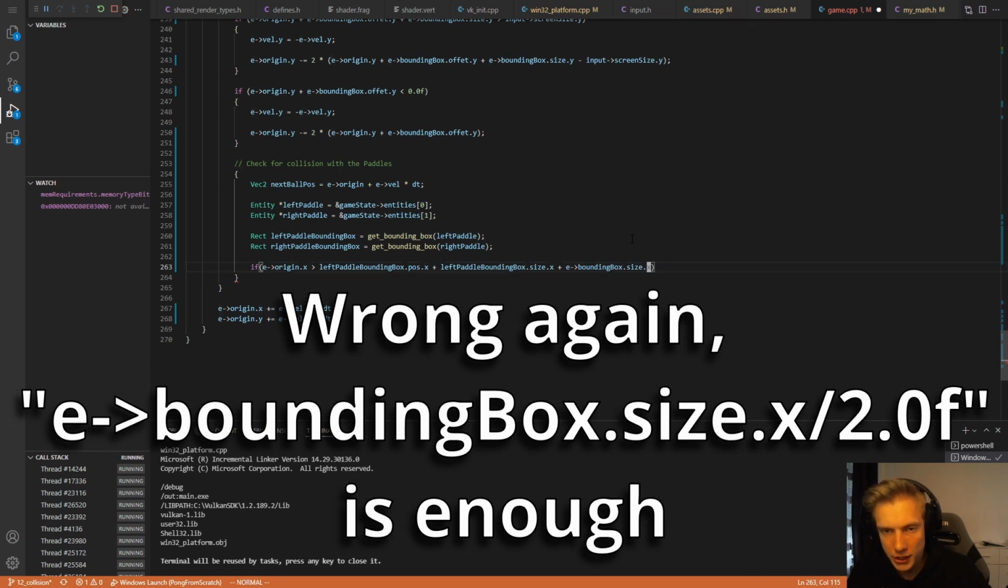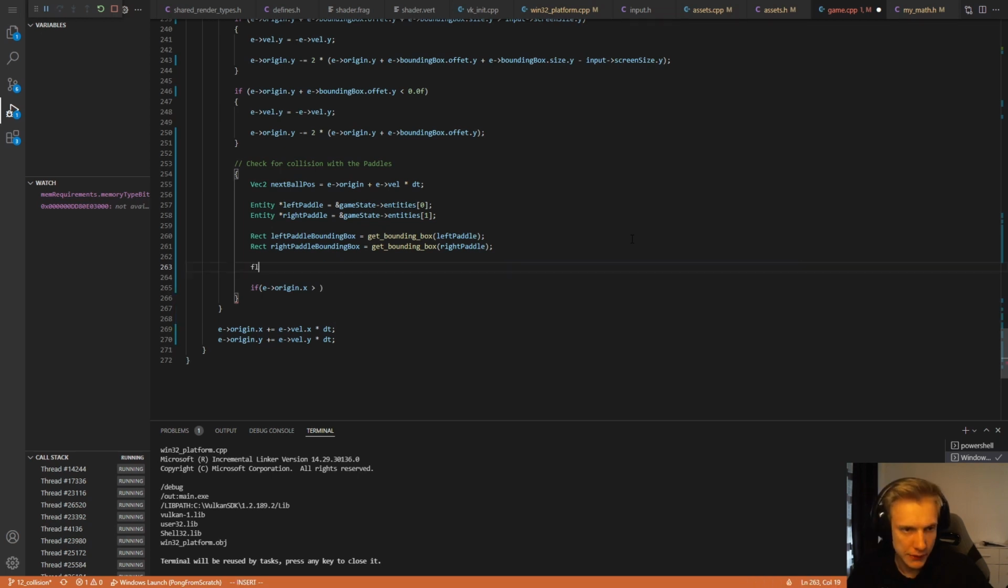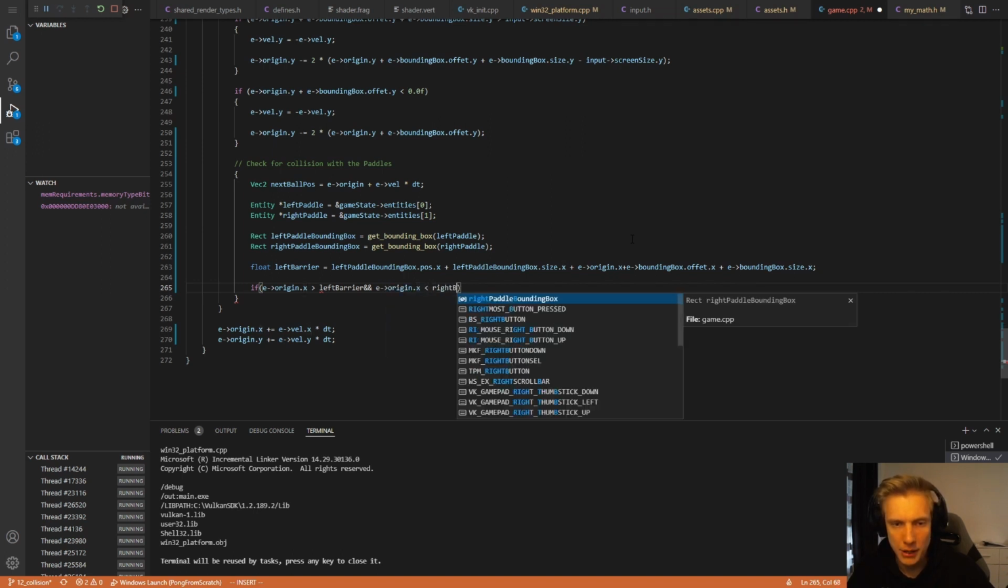If you want to do that, actually, let's do that real quick. We add in the e origin dot X plus e bounding box dot offset dot X, and then we add in the bounding box size. Oops, I forgot a plus here, which, as you can see, is very long. And so I would love to extract this into what is called a left barrier. The float left barrier is that. And so if the origin is greater than the left barrier, we are golden. And it also needs to be origin dot X needs to be less than the right barrier.